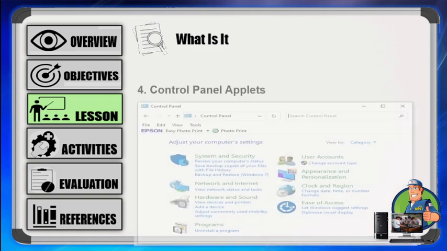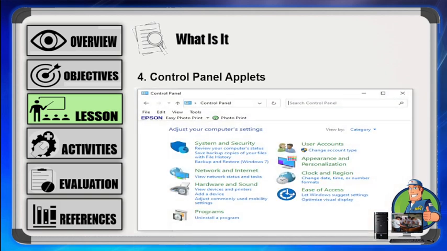Number 4. Control Panel Applets. The Control Panel is a component of Microsoft Windows that provides the ability to view and change system settings. It consists of a set of applets that include adding or removing hardware and software, controlling user accounts, changing accessibility options, and accessing networking settings. Additional applets are provided by third parties, such as audio and video drivers, VPN tools, input devices, and networking tools.